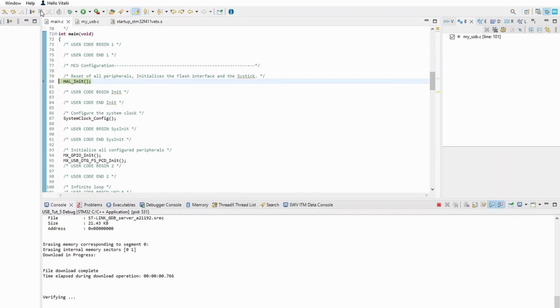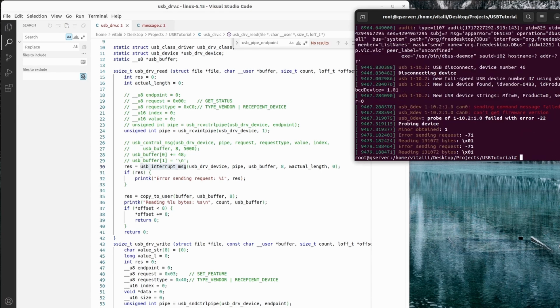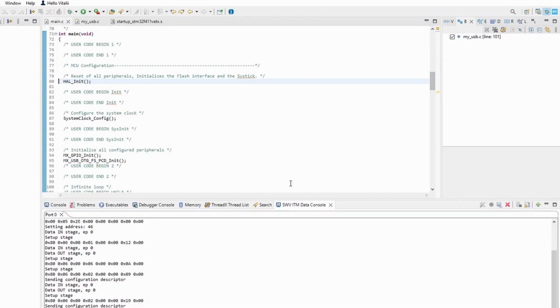It's a quick fix and I'm ready to switch back to the host machine. I'm checking the log, reading the file. There is still an error in the log, but it has changed. Error 71 is a protocol error, meaning that the endpoint is not configured correctly. That's a device-side error, so I'm switching back.